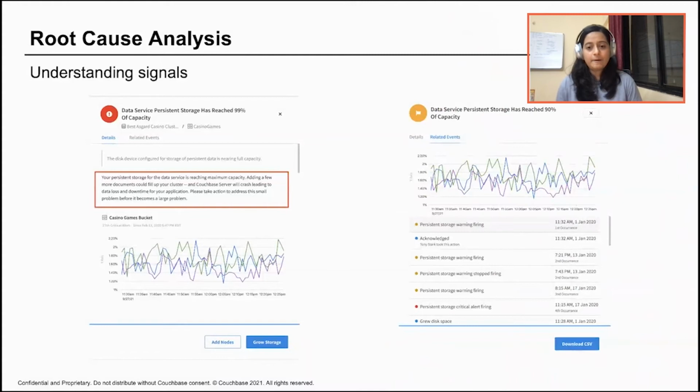On the right-hand side, I can also see the second tab, the related events tab. Over here, I can see the list of all the events that were part of the same issue. For example, the first time the persistent storage alert fired, I can see that the first occurrence was on Jan 1. After that, a particular user in the Couchbase Capella organization acknowledged that alert. Then there are a bunch of other events which say that the alert was auto-resolved and then a critical alert was fired, after which an action was taken to grow the disk space.